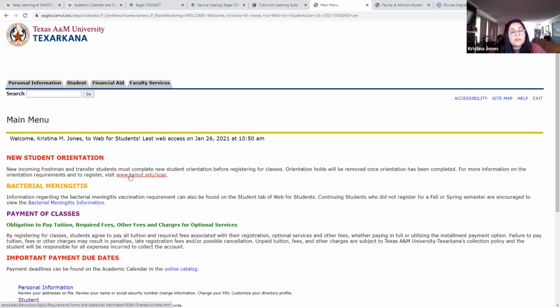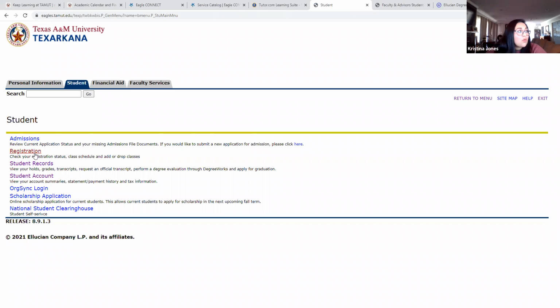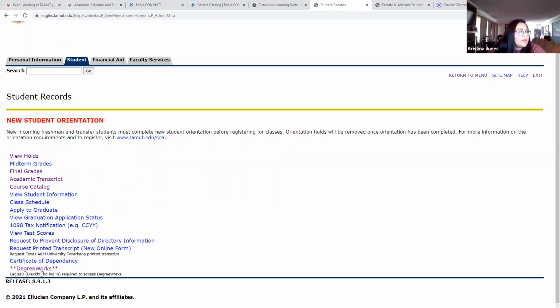So what we're going to be focusing on today is DegreeWorks. DegreeWorks is what houses your specific degree plan and how you know what you have left to take. And that's pretty much the big question that we get is, how much longer do I have? So this is where you would answer that question. Now for DegreeWorks, you would click on your student tab, student records, and it'll be this last tab here, DegreeWorks.